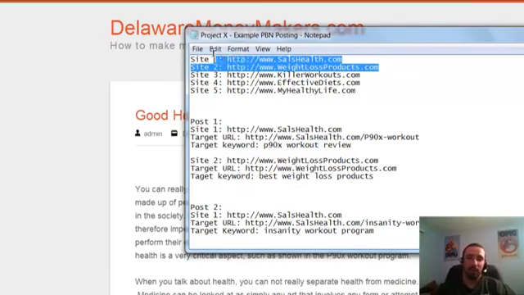Sometimes when I link these 2 together, I'll just do 1 link for each. Sometimes I'll do 2 links for this one, 1 for this one. So that's how I mix it up. I usually don't do more than 3 money site links though, or money page links I should say.